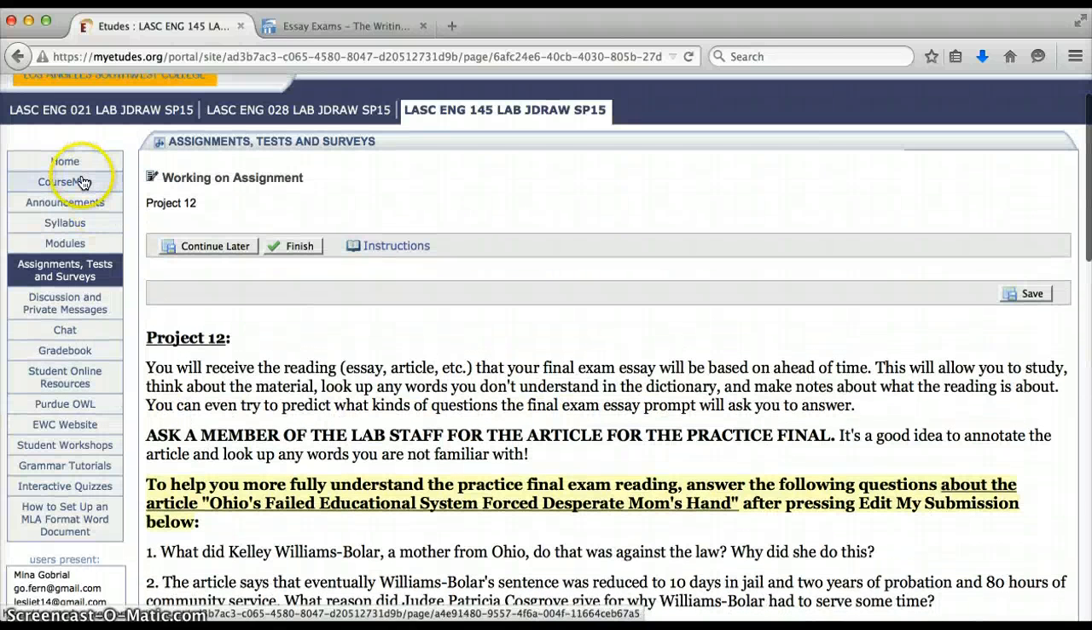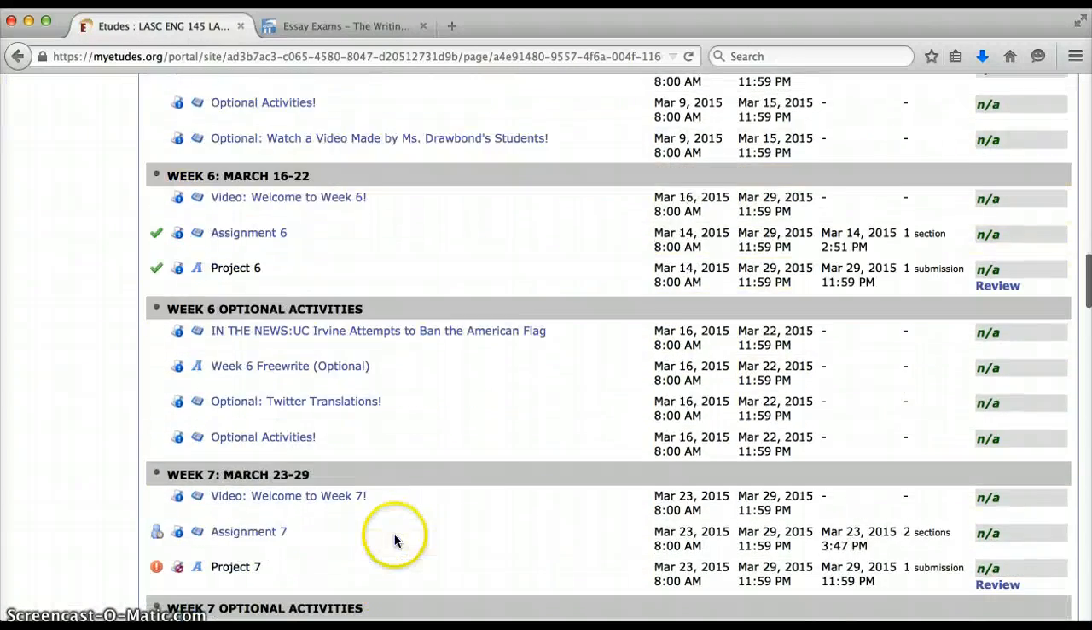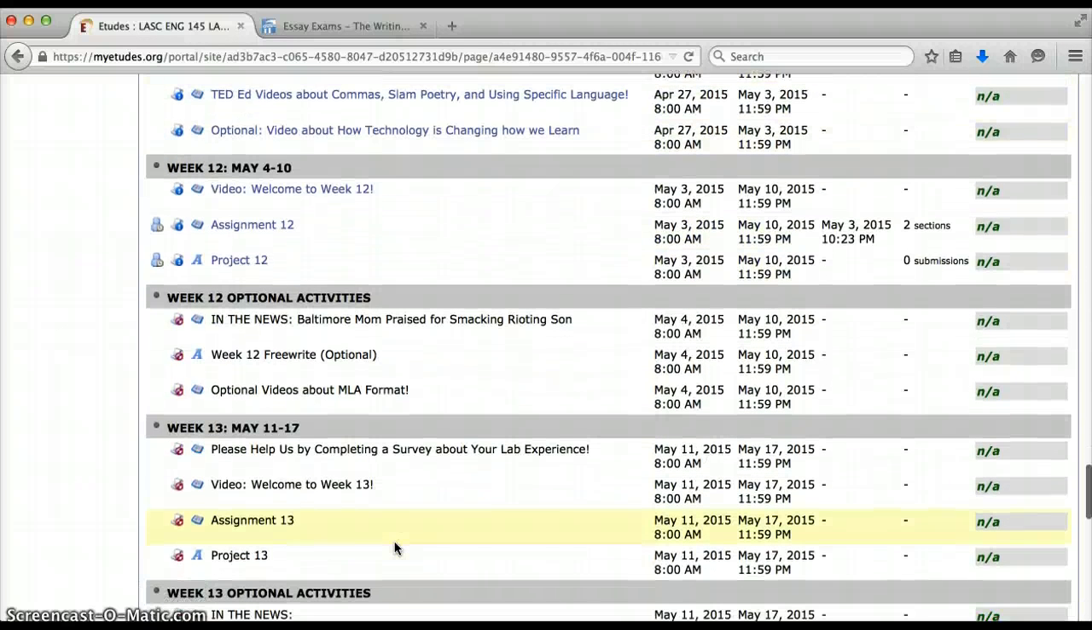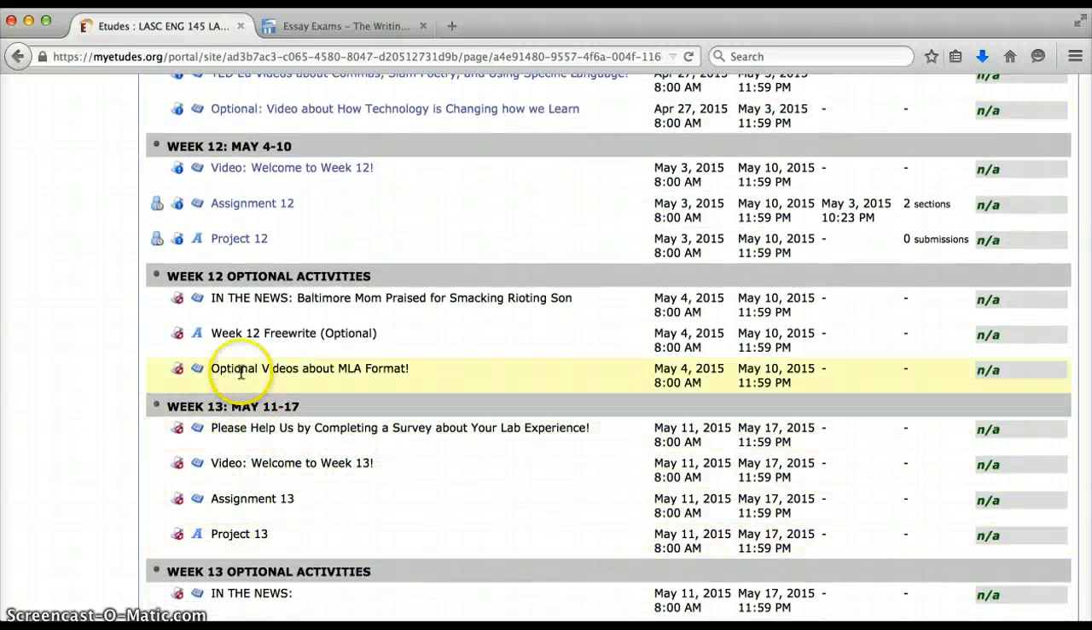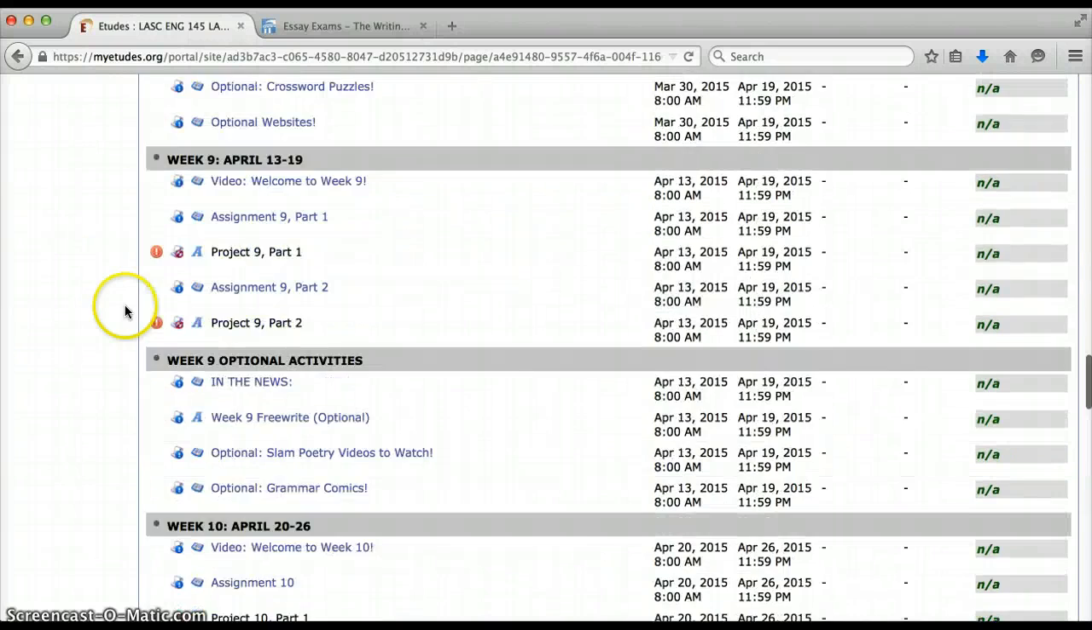Now, the last thing I want to show you is the optional activities. So we're going to scroll on down to week 12, optional activities, just in case you finish a little bit early. And so we have the free write, of course, that you can always do. Optional videos on MLA format, if that's something that you're still struggling with. And our In the News is back, and we are going to be looking at the Baltimore mom who was praised for hitting her son who was rioting.